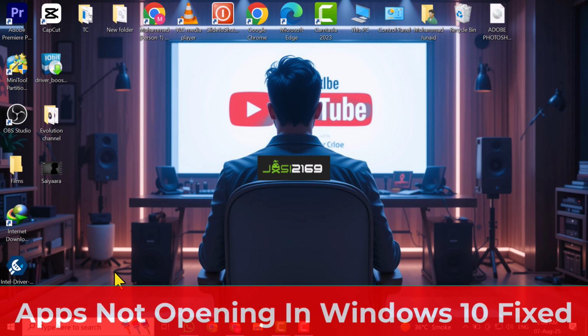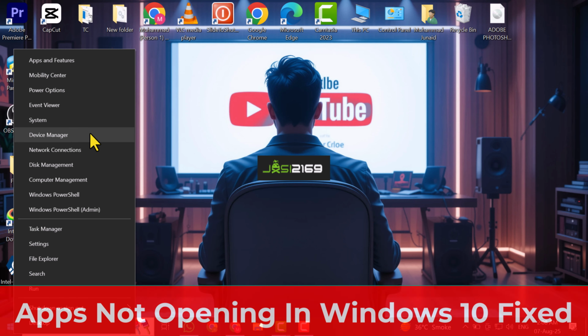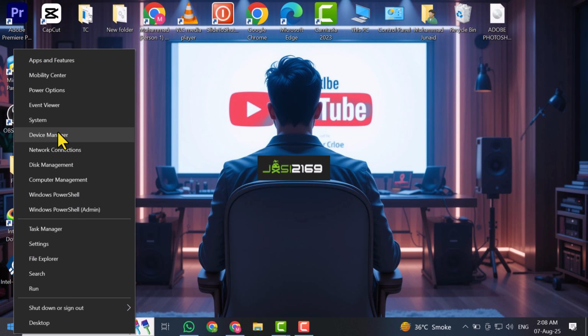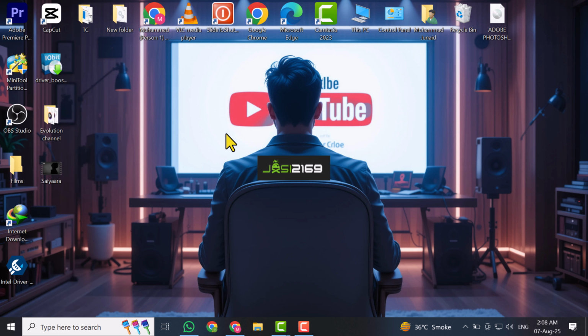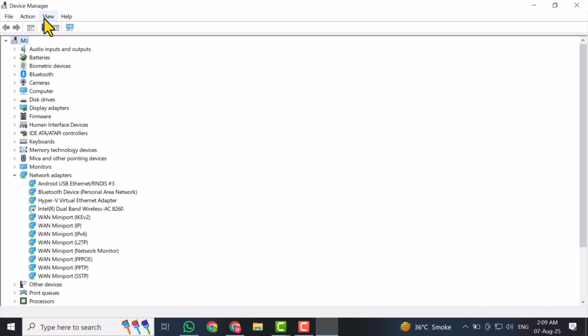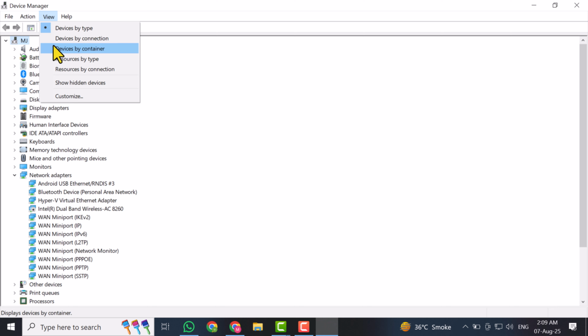Step 1. Right-click the Start button in the bottom left corner of your screen. Then click on Device Manager from the menu. Step 2. Once you're in Device Manager, go to the top and click on View, then choose Show Hidden Devices.